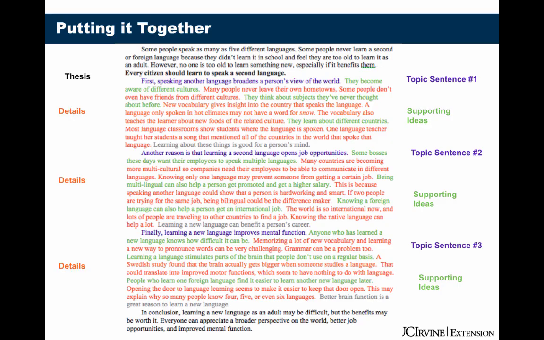Also, in each body paragraph, we have details and examples to help support the supporting ideas. Remember, the details are the most specific sentences in the paragraphs. And then we have a transition or conclusion sentence at the end of each body paragraph.